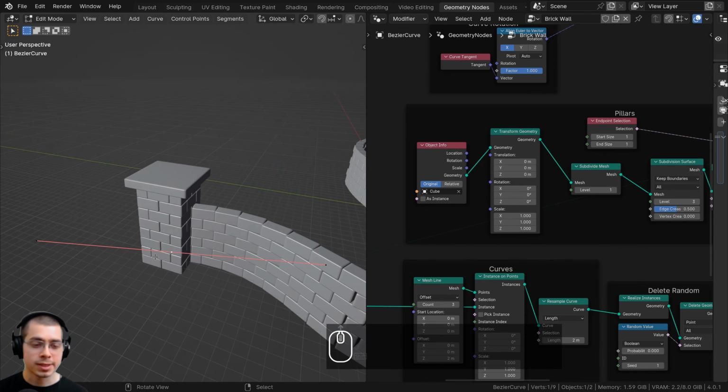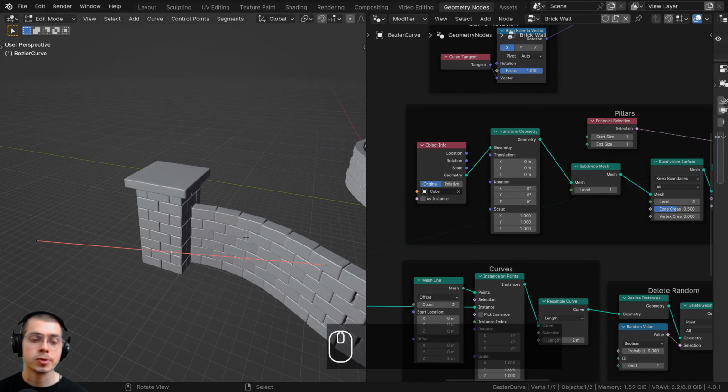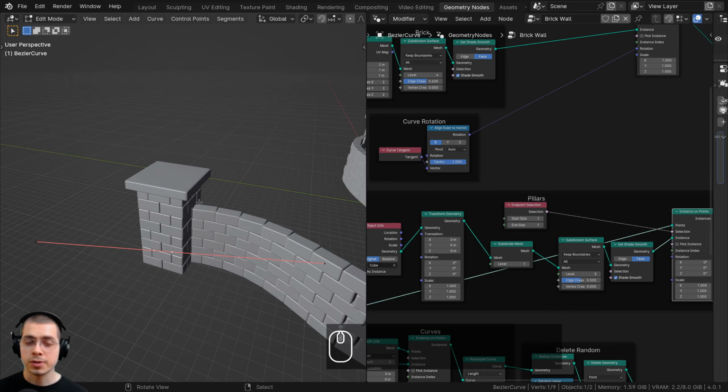Now another problem is that when I select the handles and rotate them, the bricks are rotating, but the pillars aren't actually rotating. So I want the pillars to rotate as well. So this is really easy to do.